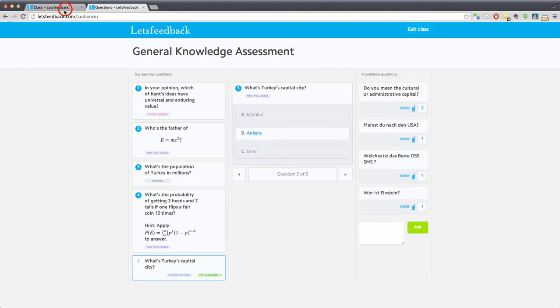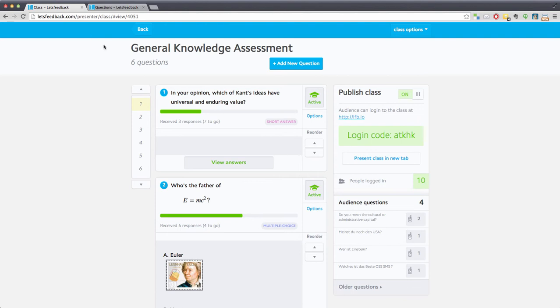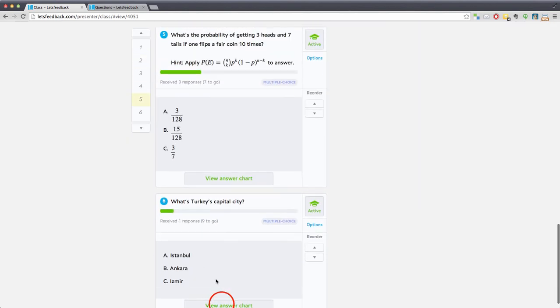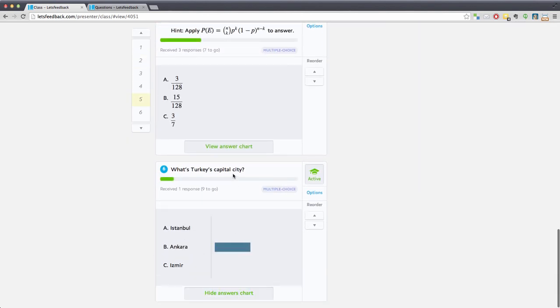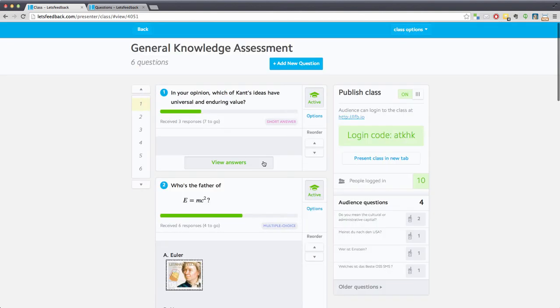Now we return to the teacher interface. We look at our last question and can see that someone has answered. The presenter also can check if any comments or questions came from the audience and answer them selectively.